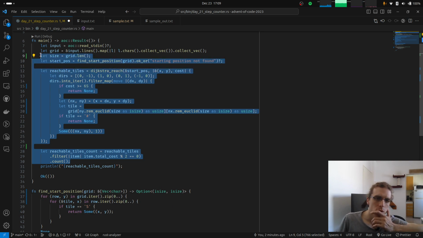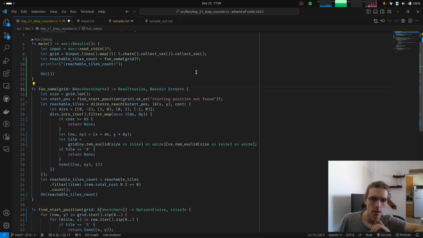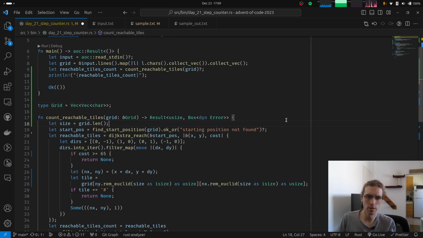We'll have the grid, sure. Let's extract everything else into a little function, and this should be count reachable tiles. We're gonna receive this, which I'll just put in a type alias, our usual grid type alias, more font size. The result, let's use this.